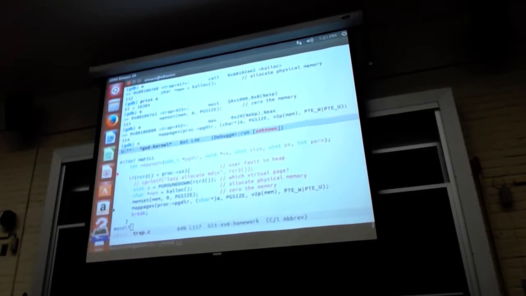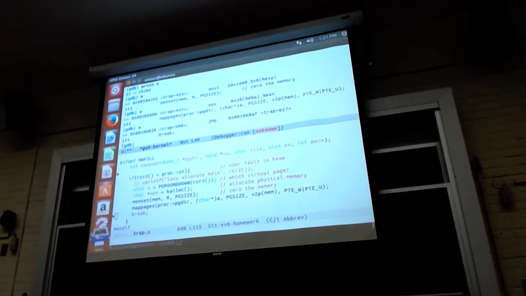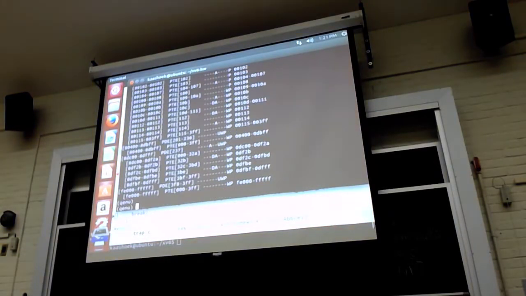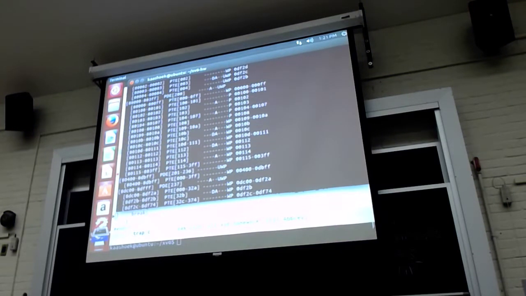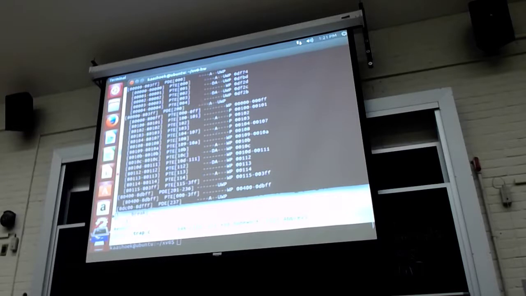Then I'm going to do next, and then we can look back at the page tables. Let's see what the scoop is. And voila, we got one more page, and that's the one page we allocated. In fact, the physical page number for that page is 0D F2B. Does that all make sense? Everybody got that to work?